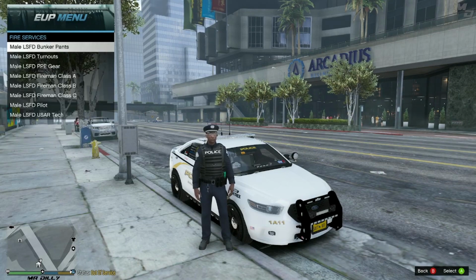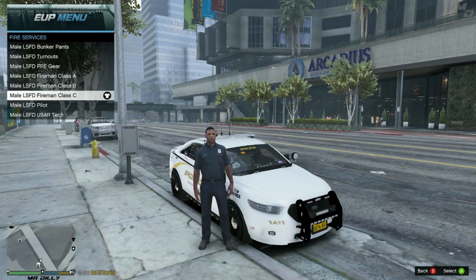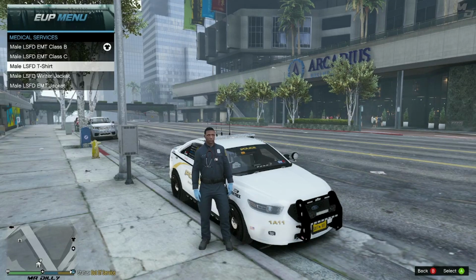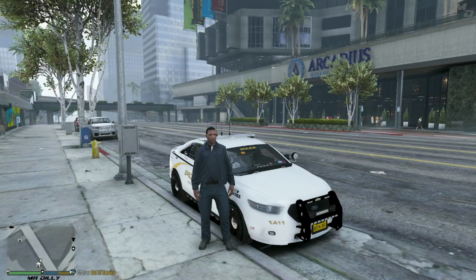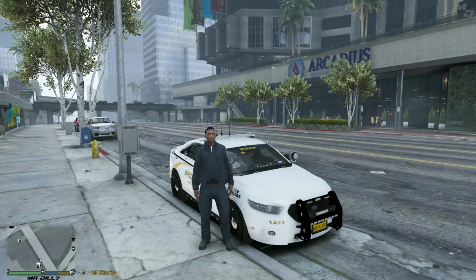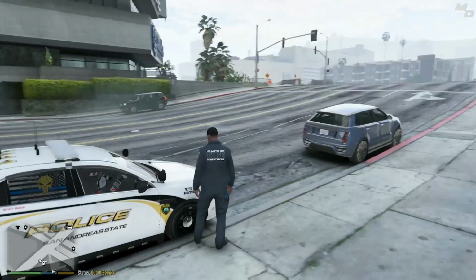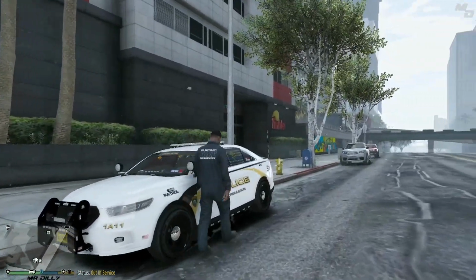If you go to the fire department right here, you can change the uniform to whatever you want. And guys, I do realize that this is the baseline of the uniforms that you can get with the EUP menu, 7 Rescue and Law and Order. So in the next episode, we're going to install other uniforms that you can get while you are at the police station. Let me make my way to the police station right now, and I'm going to show you guys what I'm talking about.